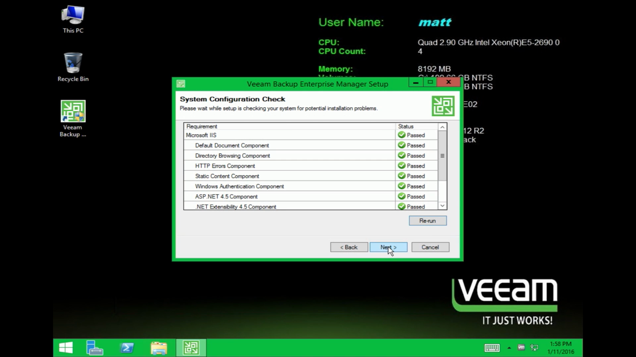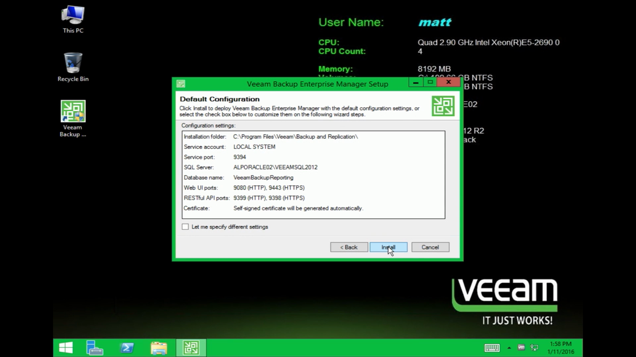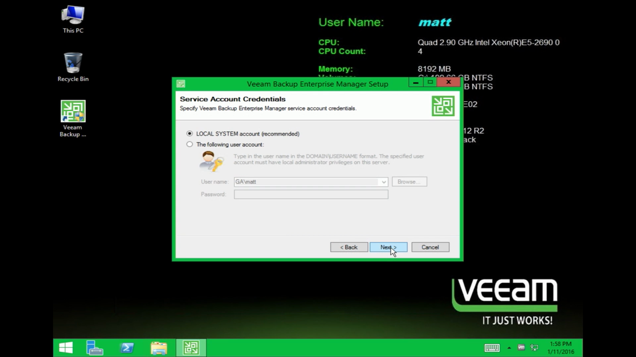After installing the prerequisites and verifying they all pass, you can click Next. Just like the Backup and Replication setup, the Enterprise Manager setup shows the default configuration. If you're happy with the defaults, you can simply click Install. However, the Enterprise Manager setup offers many of the same configuration options to customize. Let's take a look at just a few of those.